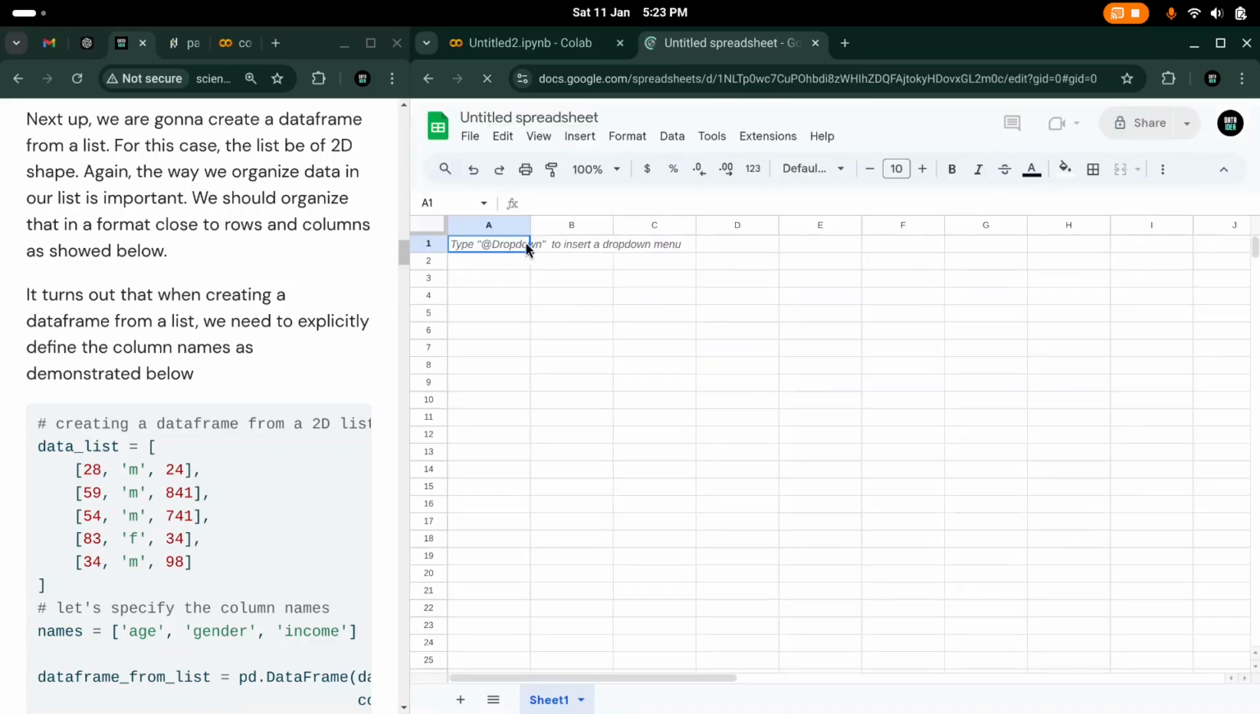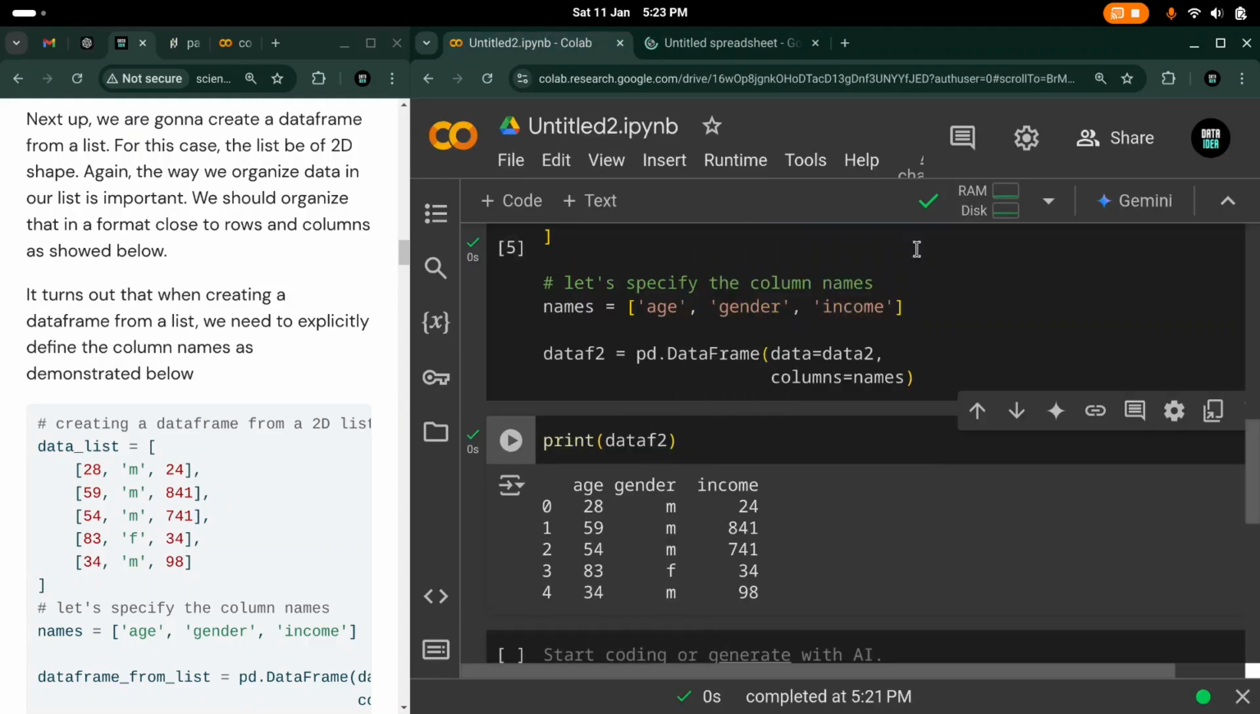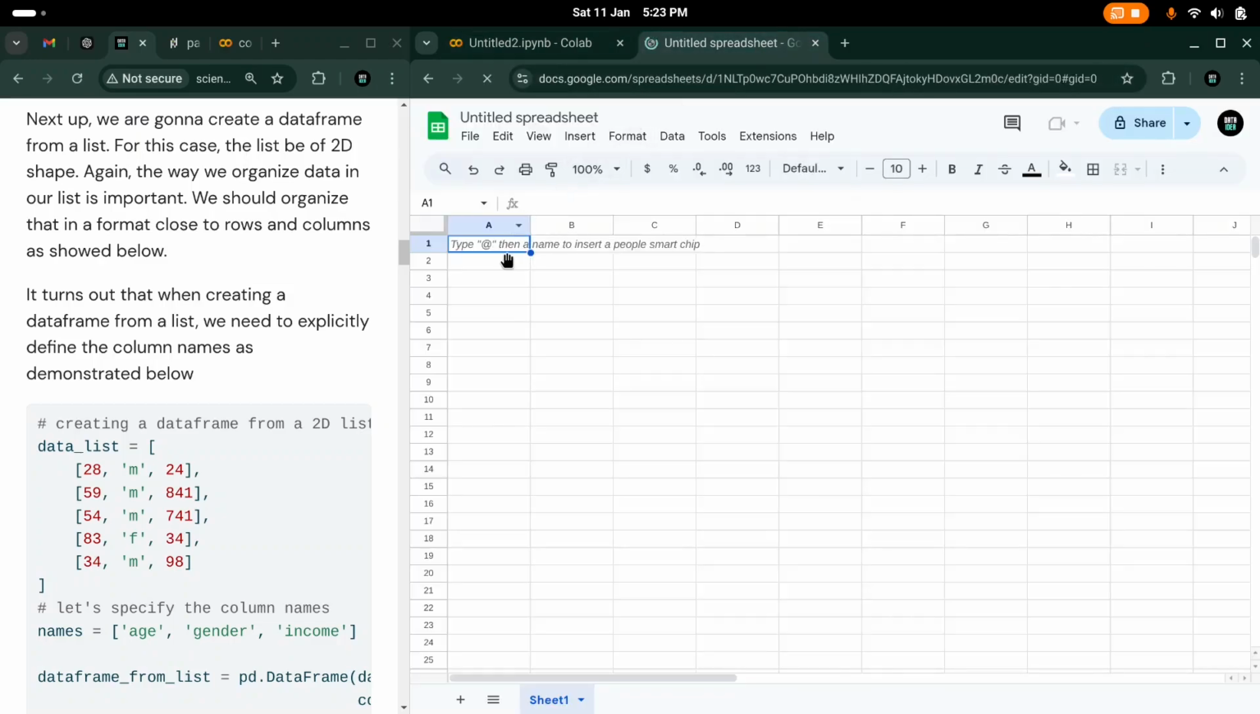Okay, so in Google Sheets, let's have age, gender, and income. Okay, so let's just do that. Let's have age, let's have gender, and let's have income. Okay, like that. So let's have maybe like 29. Okay, and the gender may be female. Okay, and then the income is maybe 1000. Let that be USD.